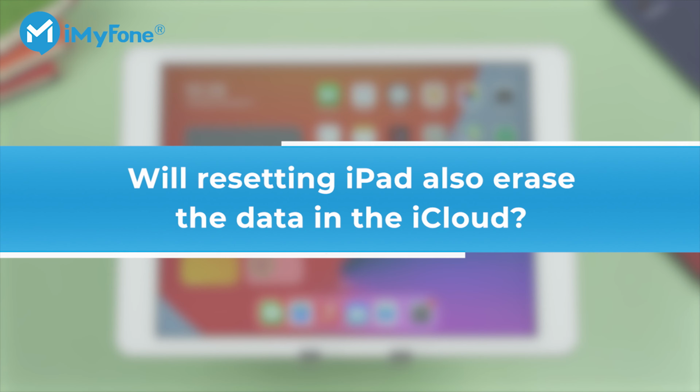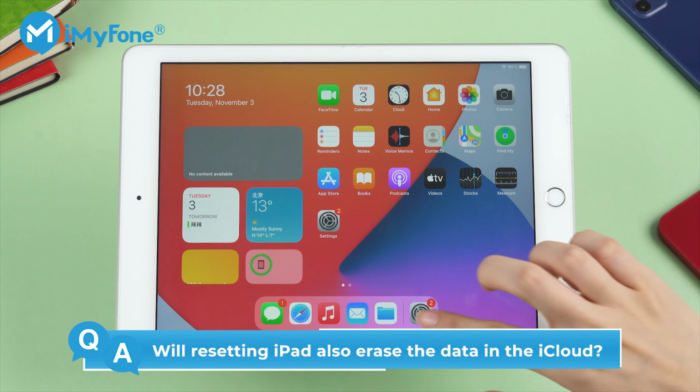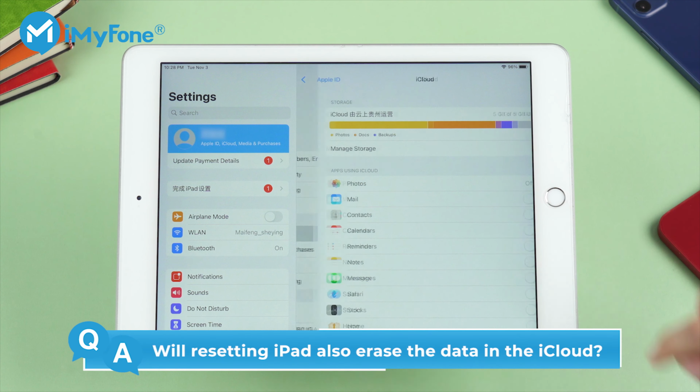Will resetting the iPad also erase the data in the iCloud? Some people might be worrying that the factory reset will also erase the data stored in iCloud. Don't worry, iCloud can be used to back up your data.